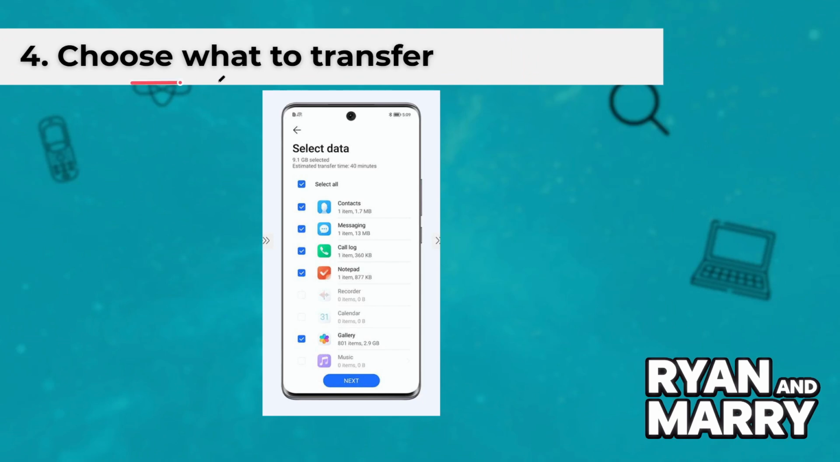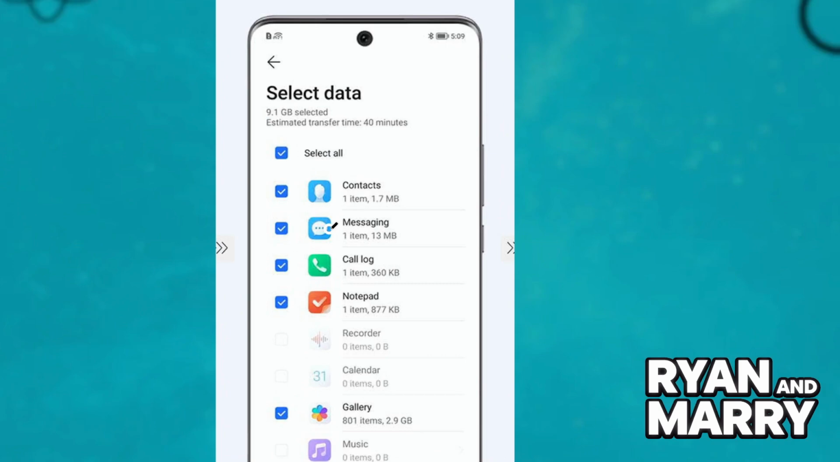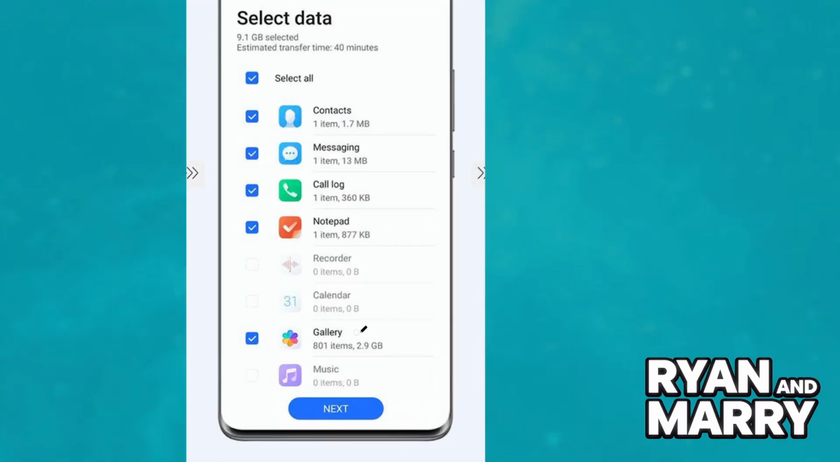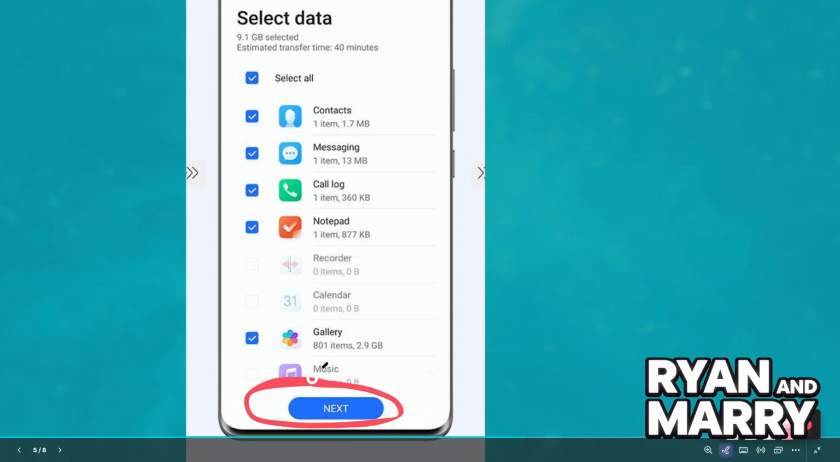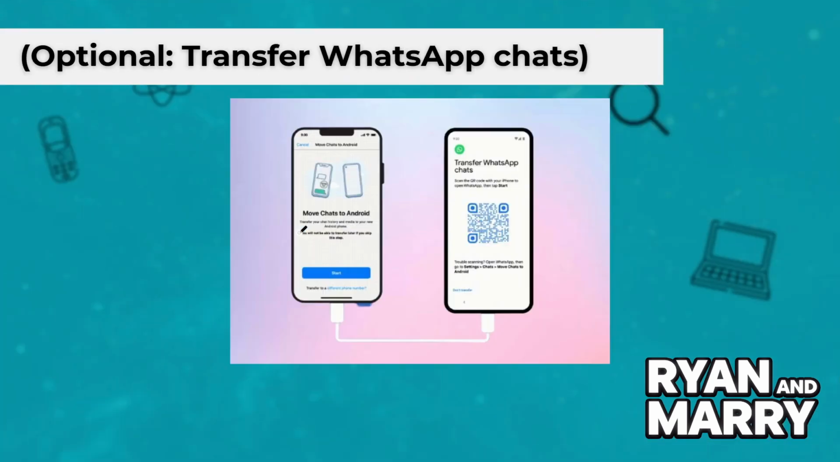4. Choose what to transfer. On your Samsung, select the data you want to move, like contacts, messages, photos, and more. Tap Next to start the transfer.